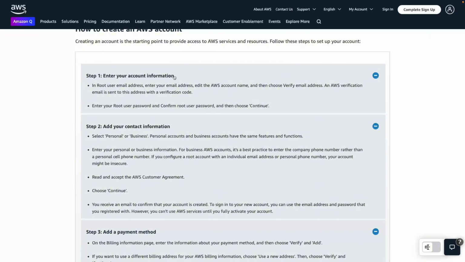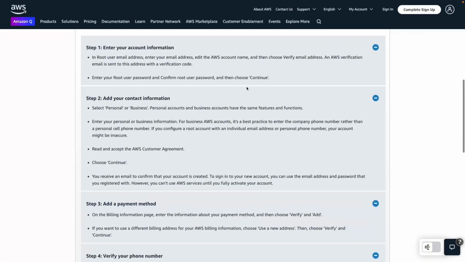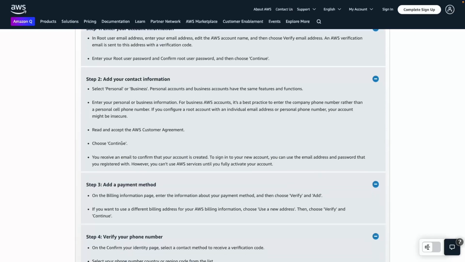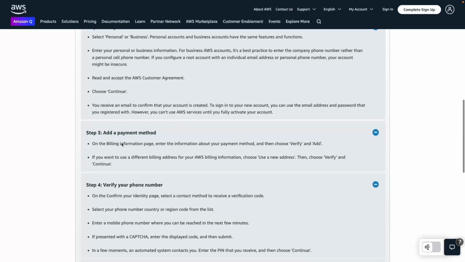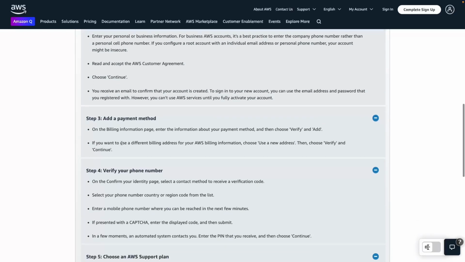So once you enter your account information, including your email and account name, you would be directed to add your contact information, and you can add your mobile number here and say choose continue. And then next you would be adding your payment method, and you would not be billed until 6 months unless you switch for a paid plan. So let's go ahead and add our billing information at this step.